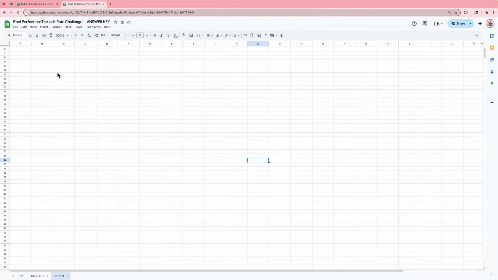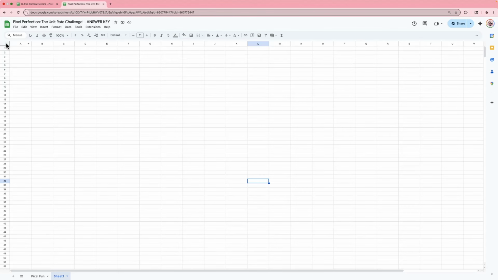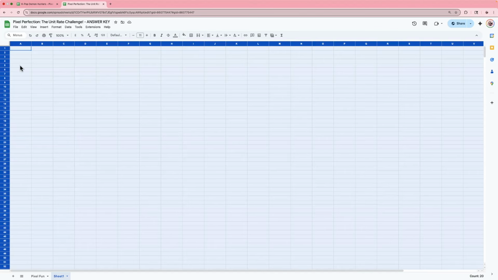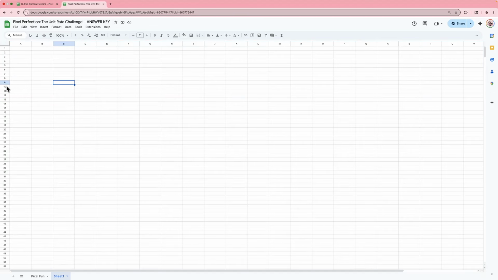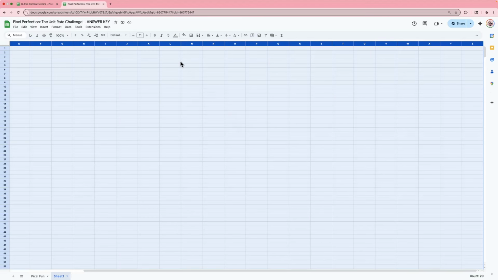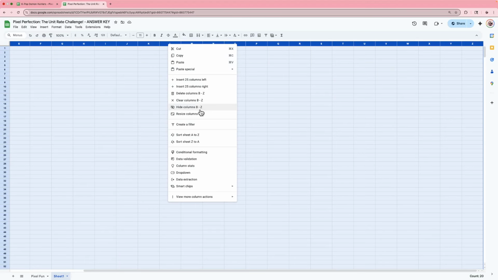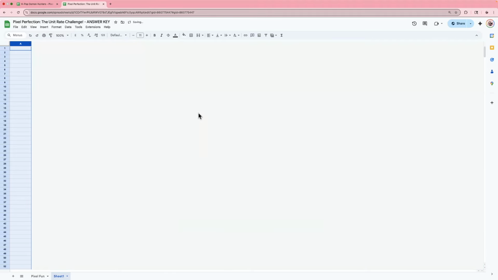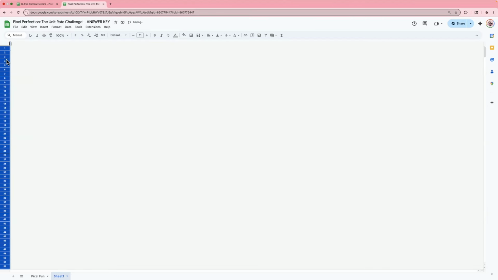The next thing that I'm going to do is select the entire sheet. Actually, let's do what Julianne does. I'm going to go from B all the way to C, select all the columns, right click, and hide all the columns. And then I'm going to select the whole sheet and make the one column that's visible very tiny.